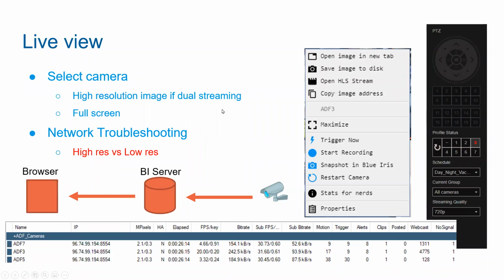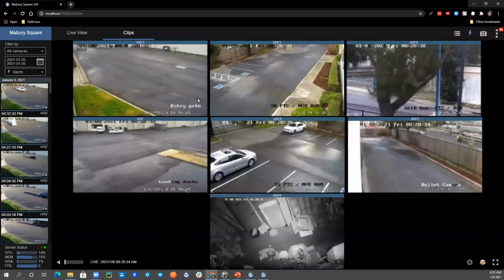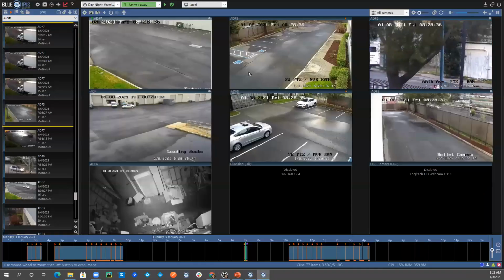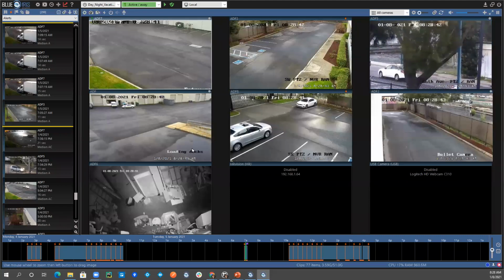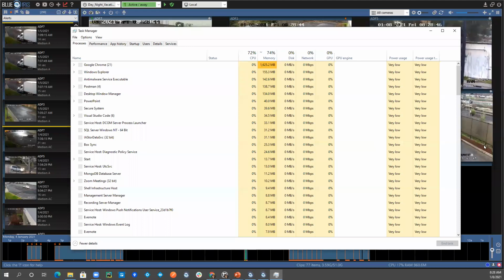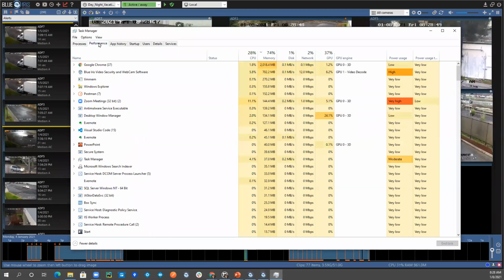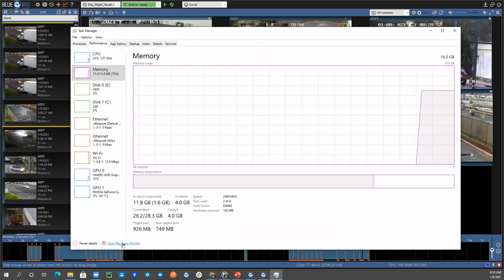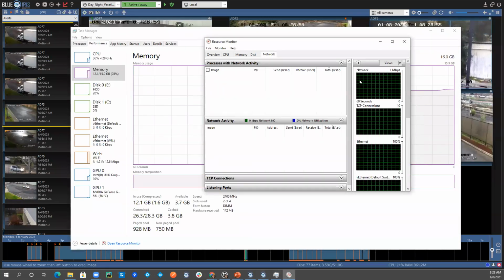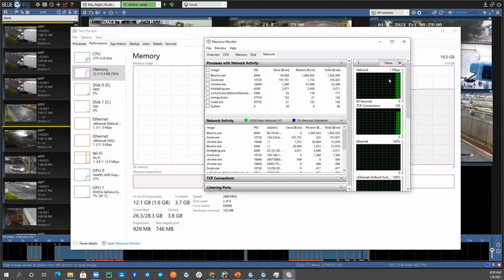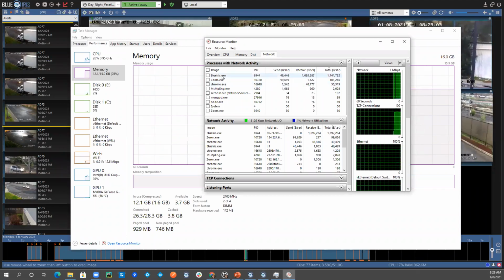Oh, and another cool thing: if you know that your Blue Iris server and the cameras are having problems communicating, once you're on your Blue Iris server, Windows tells you a lot of stuff. If you go to Task Manager, it's another little takeaway I discovered from this exercise. Go to Performance and then Open Resource Monitor, and Windows will tell you how much of the network card on your PC is being used by Blue Iris.